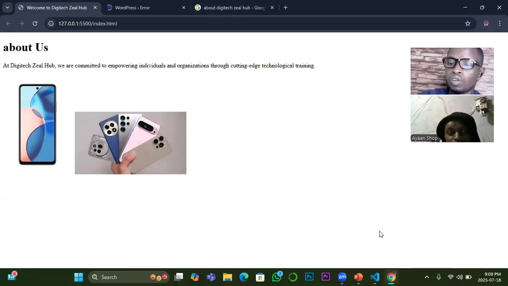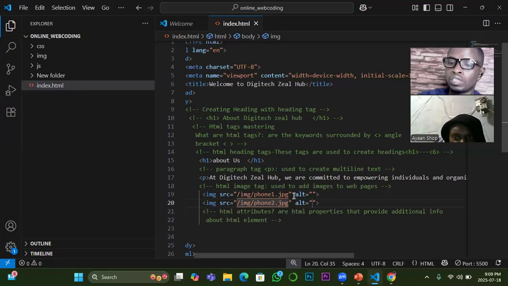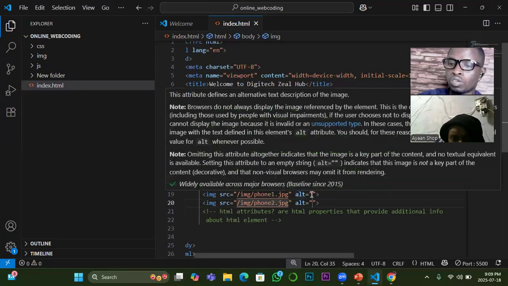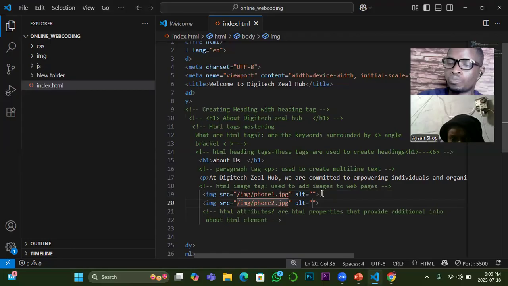Now let me talk about the second attribute, which is alt. The alt represents alternative text, which means that in a case where the tag could not display the picture, what should the user see as an alternative to that picture?